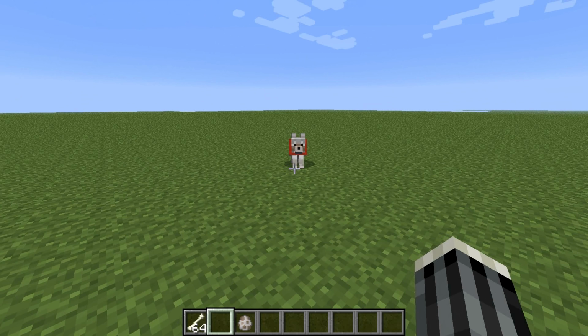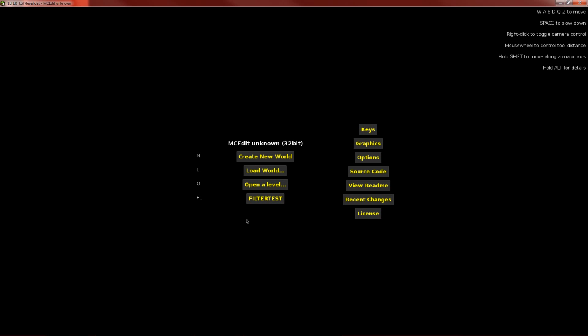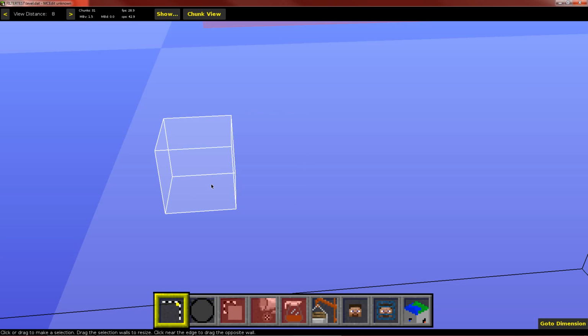MCEdit to use. So we've got our modded version of MCEdit open now. And the reason I'm using a modded version here is because the current release of MCEdit does not allow for text input in filters. So I just made a slight change to allow text input, and I'll show you in here. I'll open up the world.